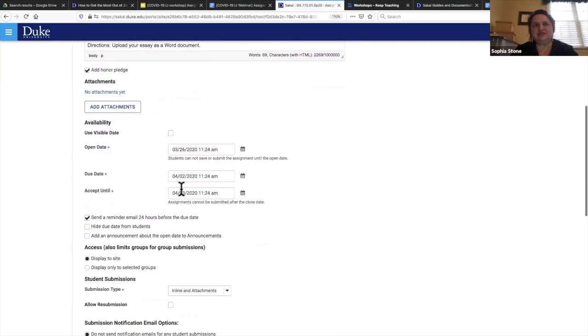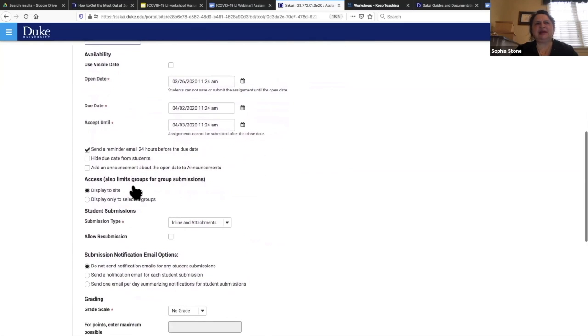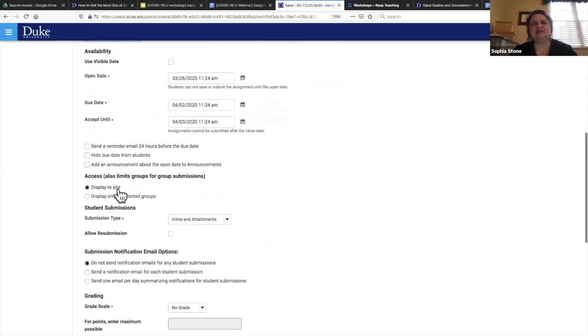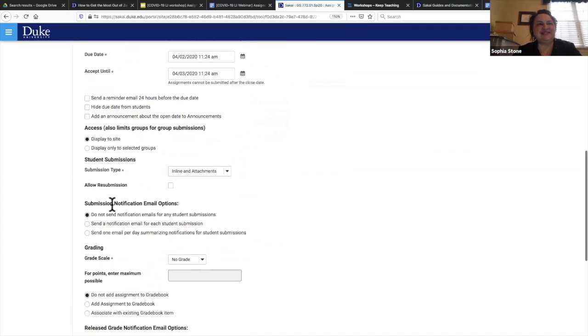I will leave use visible date. We'll keep the same open due date and accept until date. I'll disable send a reminder email, although in most cases I do like to use that. However, if a student is reading the reminder email 24 hours before the essay paper is due, that's not a good sign. I'll display this to the site.